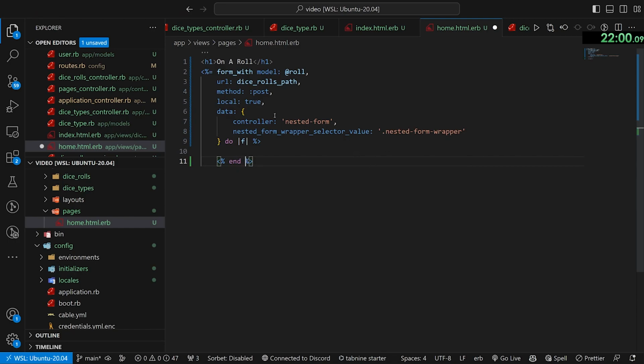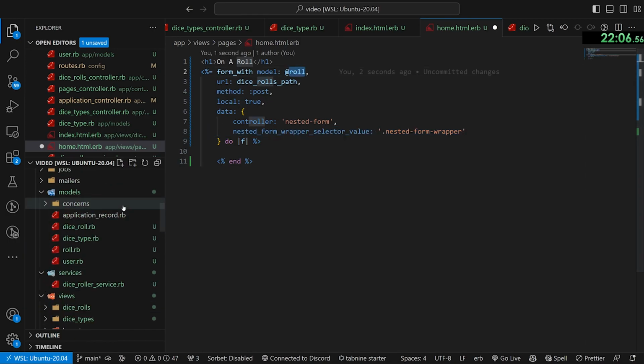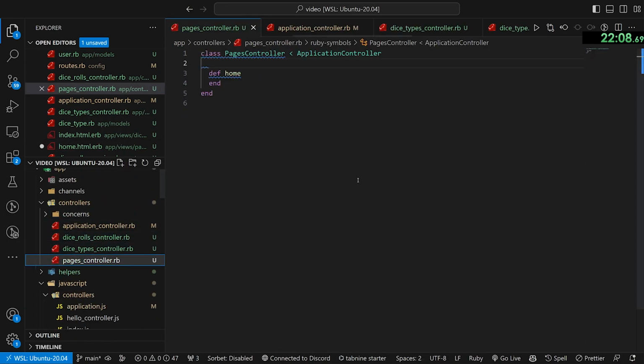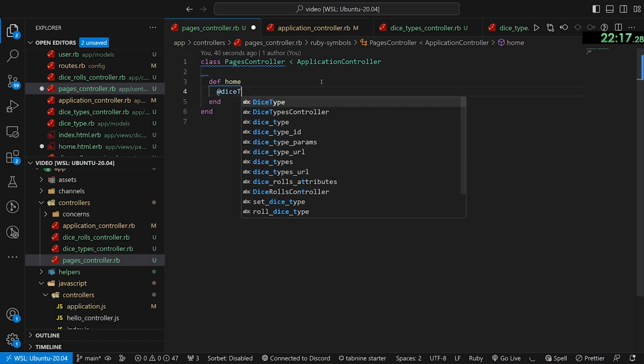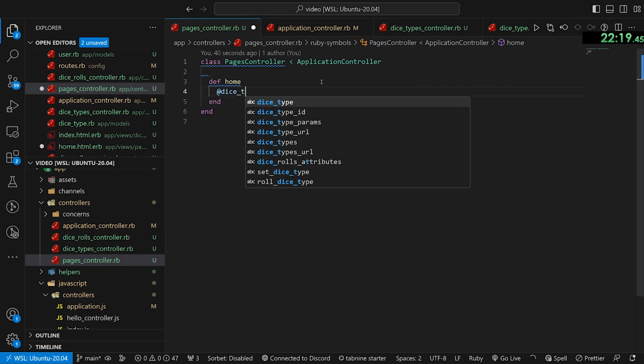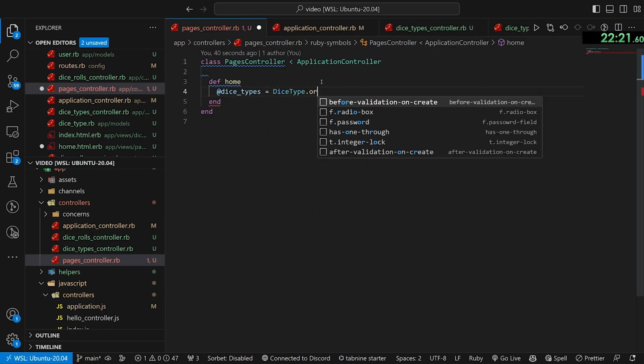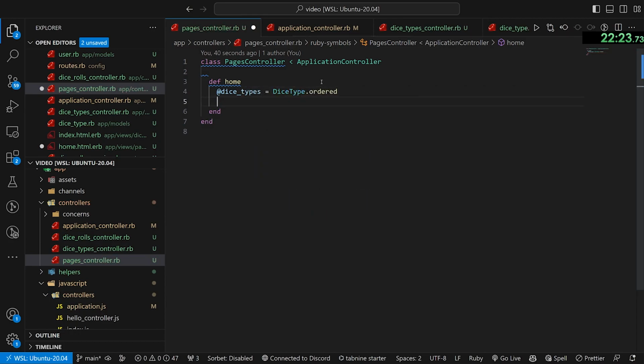So this is a nested form. It accepts nested attributes for our dice rolls. It's going to use an @roll, which means we have to set that in our pages controller. So in our pages controller, we have to create quite a few different things because we're going to be using them. So let's do this real quick. We need to do an @dice_types. @dice_types is equal to DiceType.ordered. We can do that now because we have that set up.